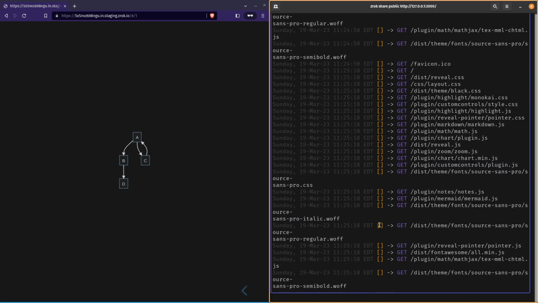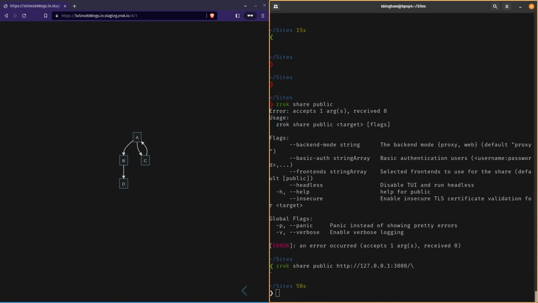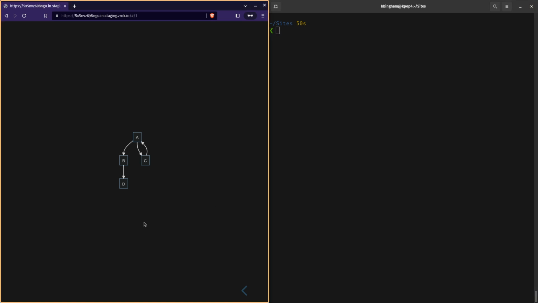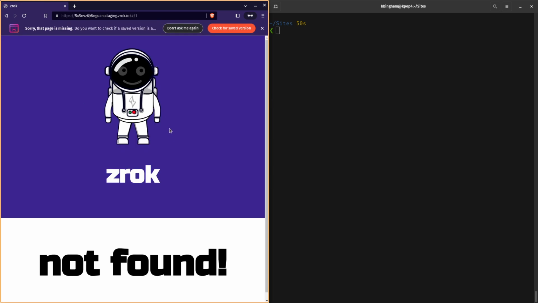So as soon as I'm done sharing, the great thing about zrok is that I can just Control-C cancel, and now that share is gone, and there's no more public exposure. So that's the demo. Hope it's useful.